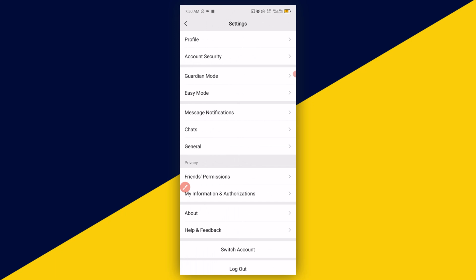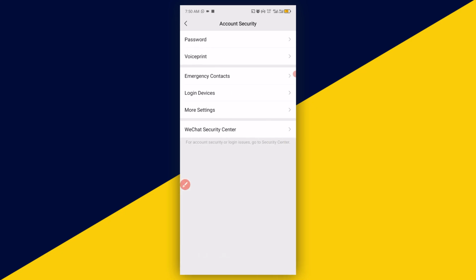That's going to take you right here. Next thing you need to do is to go to account security. That's going to take you right here. Next thing you need to do is to go to password.